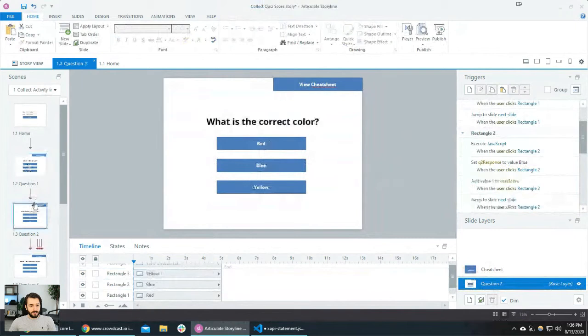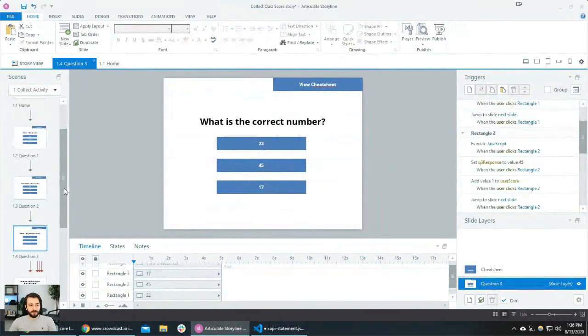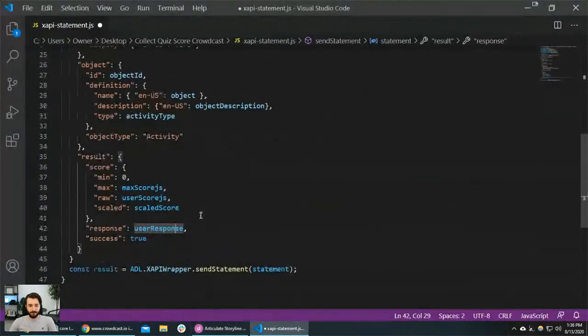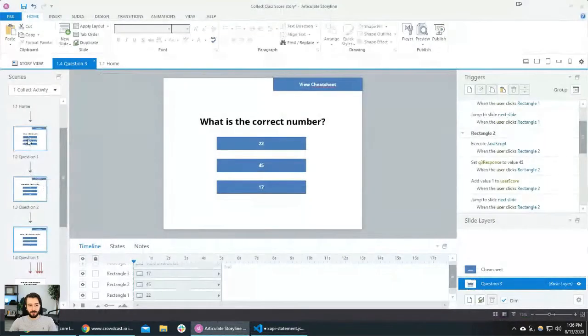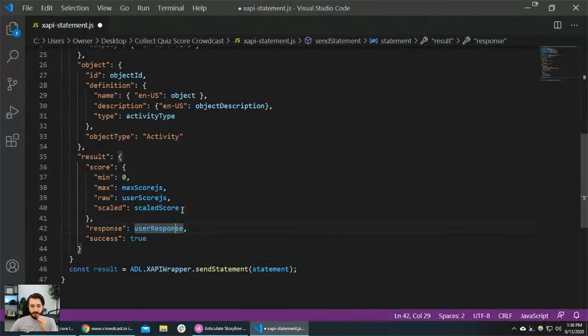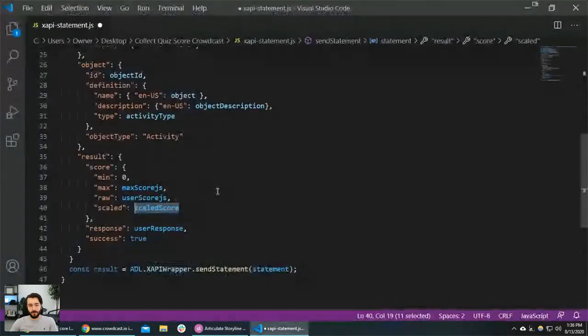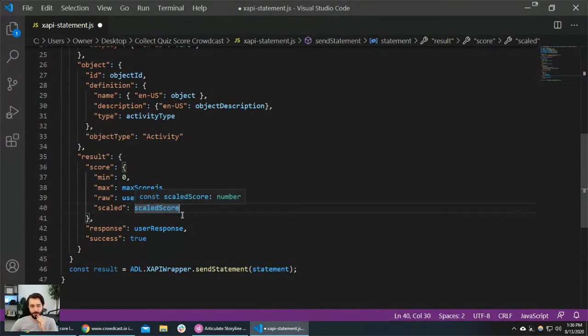Okay, so we're in pretty good shape for these first 3 questions. There is one more part of this xAPI statement now. The cool thing about this is, if the user answers all 3 of these questions right, this scaled score will be 1. If they answer 2 of them right out of 3, it will be 0.666. And if they answer only 1 right, it will be 0.3333. So that's all automatic now once we've got that set up. The last thing we're looking at here is this success property.